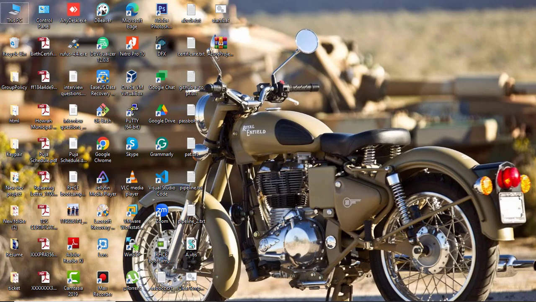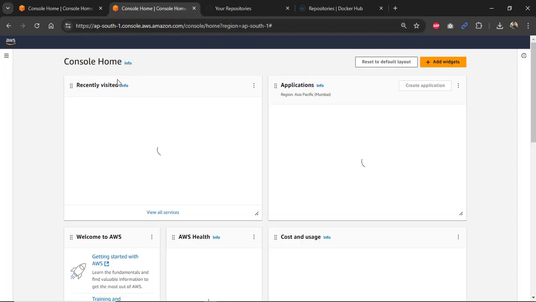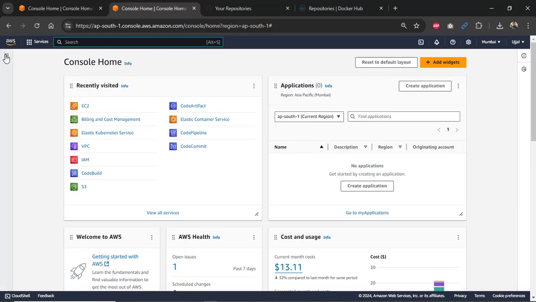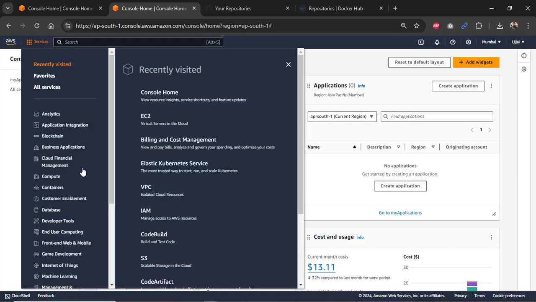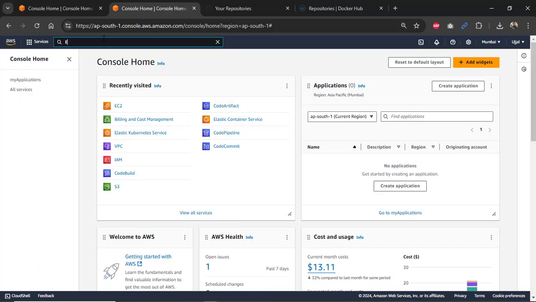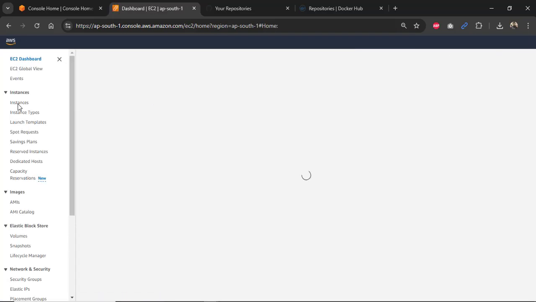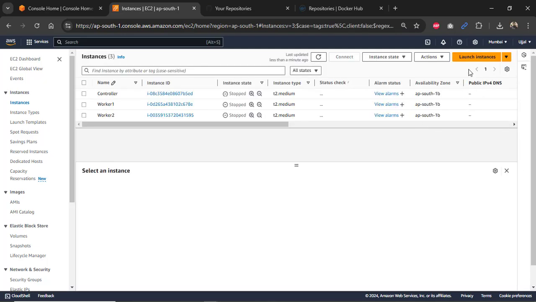So let's open the Chrome browser here and come to the main dashboard of AWS. So you can find it by using the search bar, or from here you can click on all services and find the EC2. So whatever is feasible for you, choose that option. So click on this EC2 and then click on the instance, and here you will get the option to launch a new instance.